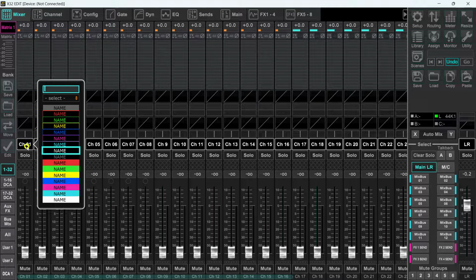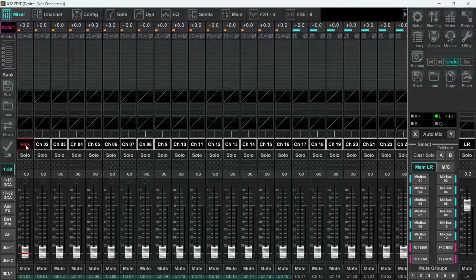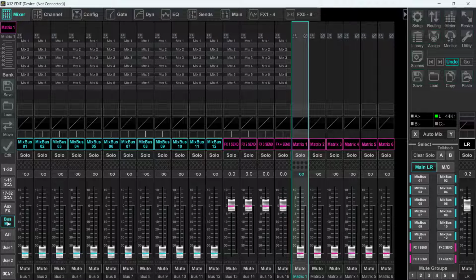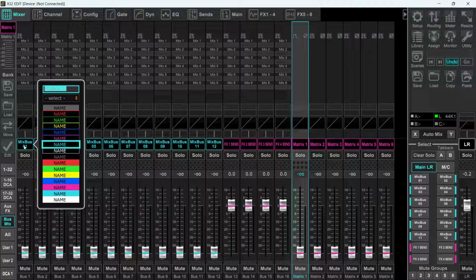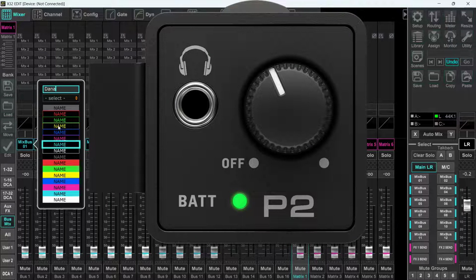It's real simple. You're going to right mouse click on whatever you want to label, and we're just going to call this one kick. We're going to give it a color. That's simple. Okay? We're going to come down to our bus matrix. Look over here to the right. You see where it says Mix Bus 01? I'm going to come up here now, and I'm going to say this is Dana. That's my in-ear monitor. I'm using a P2. So again, I'm just going to give it a color.